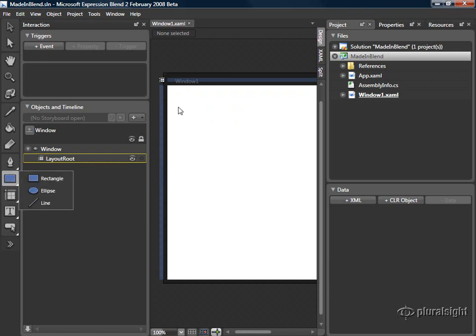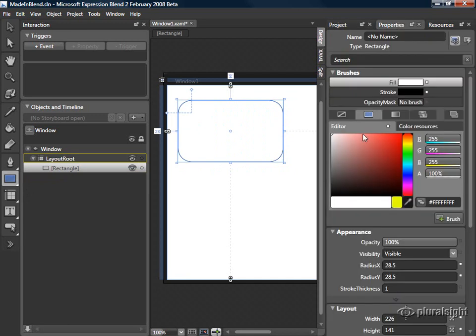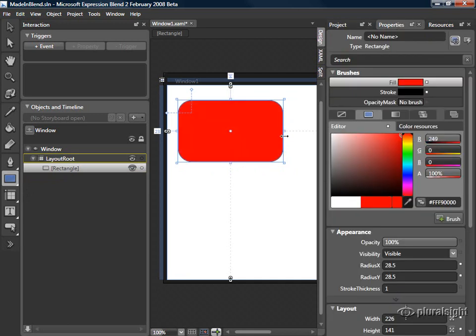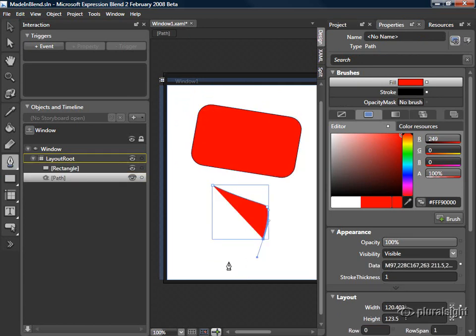You've got simple stuff like rectangles and ellipses. So if I just drag those out, it starts to feel kind of like a drawing package. If I go to the properties panel here, I can do things like change the fill color. And I can also rotate it. I can use the selection tool to move the thing around. And we've got Bezier curves as well. So you've got some fairly basic drawing features.